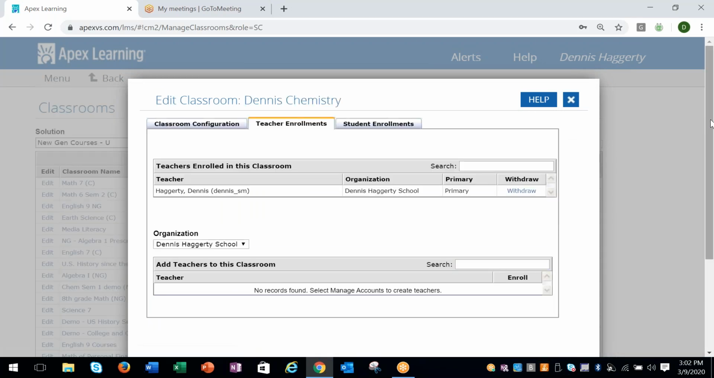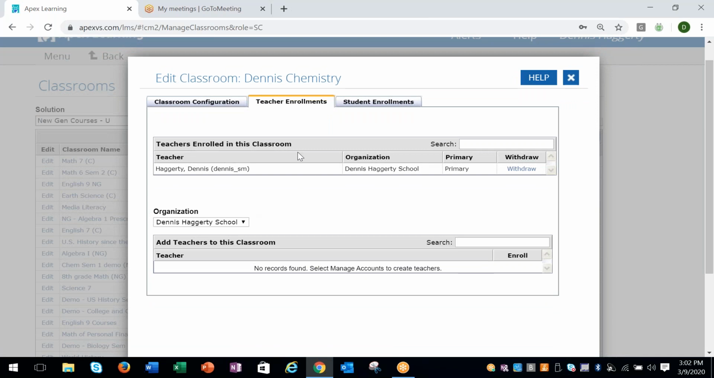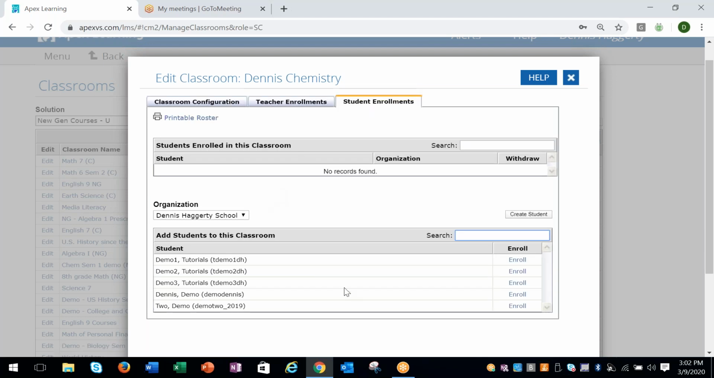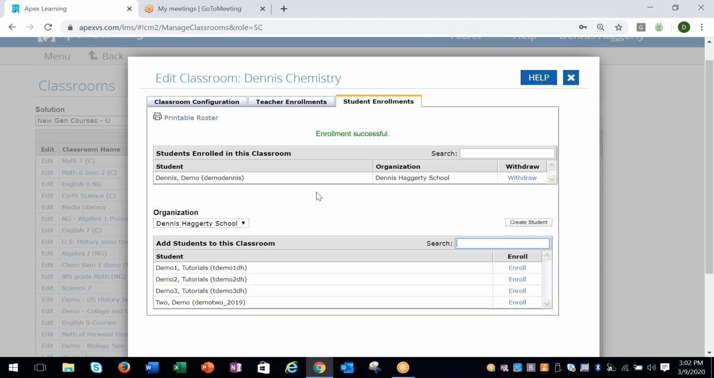Now I need to put teachers in the classroom. I'm already enrolled because I created the classroom. At Apex, it doesn't matter how many teachers are associated with the classroom, but in order to see the gradebook, which we'll look at in a little while, a teacher needs to be enrolled in the classroom. We would select students to put into the classroom, as many students as we need to.